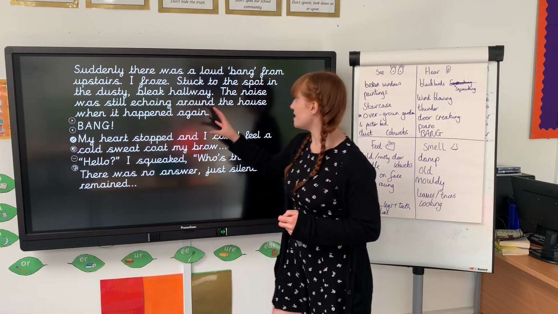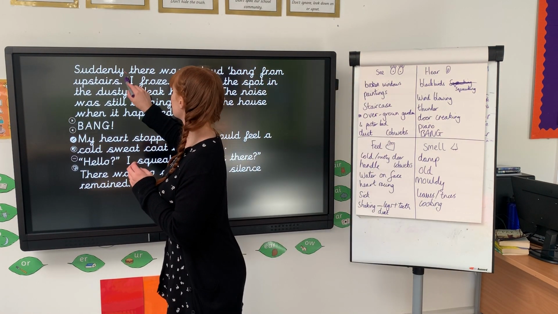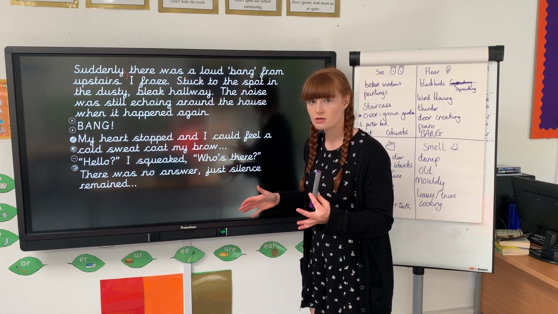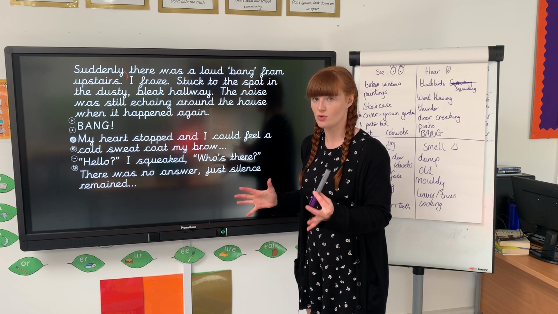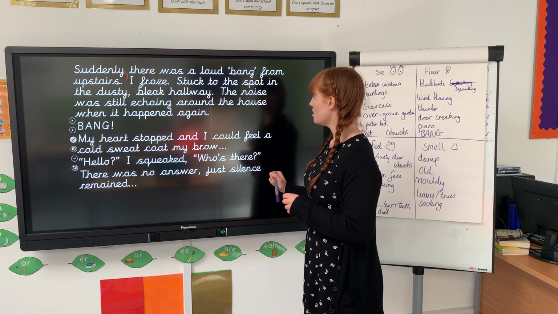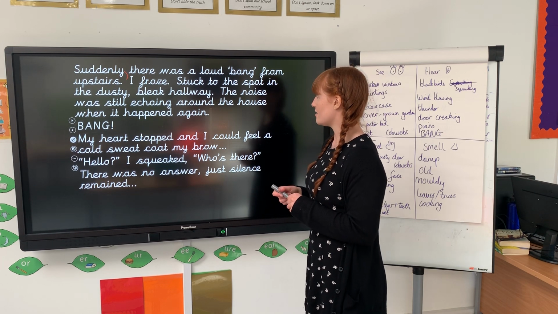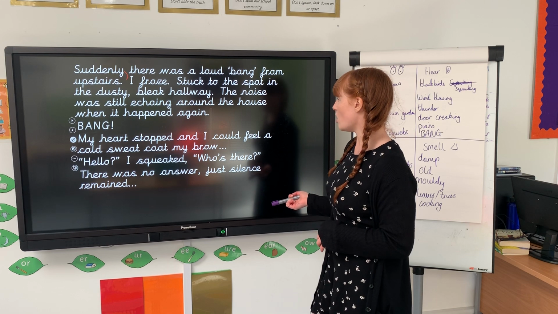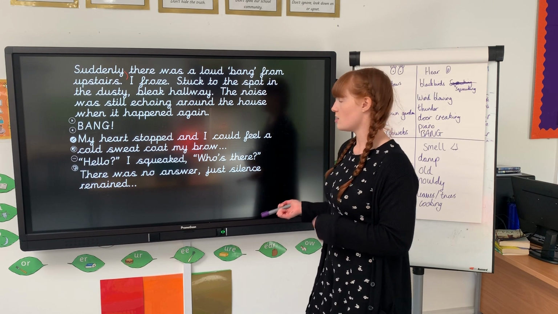I put for mine, suddenly, there was a loud bang from upstairs. I froze. Okay, I'm freezing because I'm so scared. Stuck to the spot in the dusty, bleak hallway. The noise was still echoing around the house when it happened again. Bang! My heart stopped and I could feel a cold sweat coat my brow, so my eyebrows.